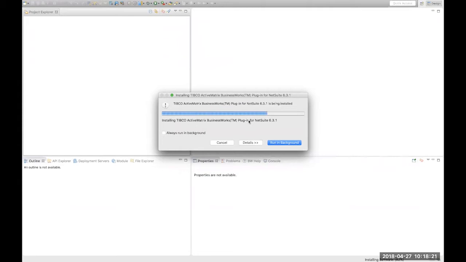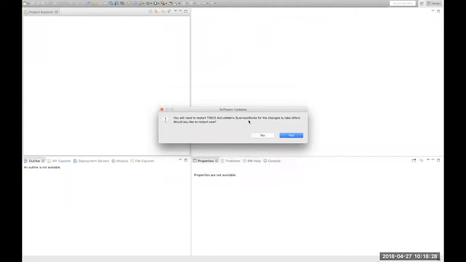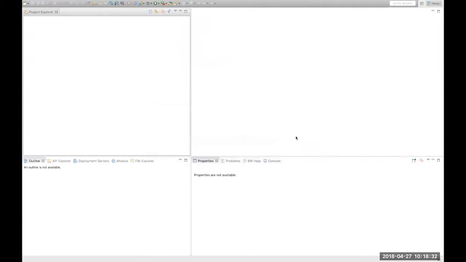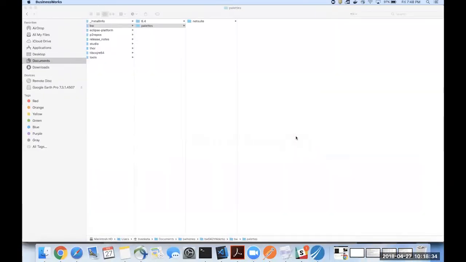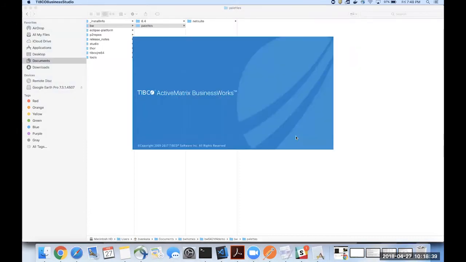After this is installed, we are going to go to the file system and see what got installed, right? I'm going to say yes for the BW Studio to restart.